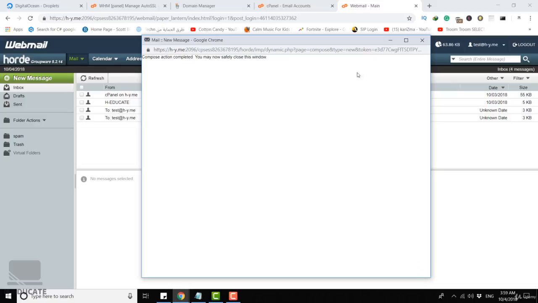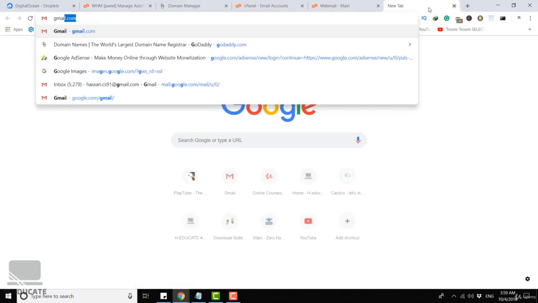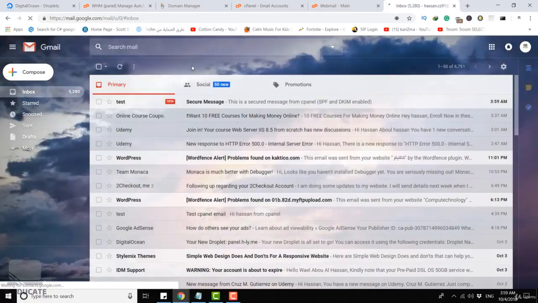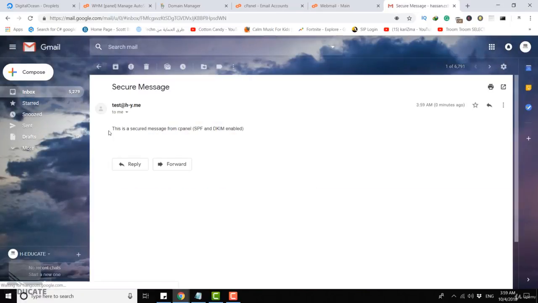Click on send, and let's open my Gmail account now. And very nice. As you can see now, this is the secure message received in my inbox directly. So this is how you can enable DKIM and SPF and make your server more secure.